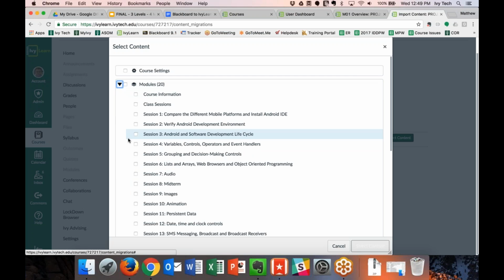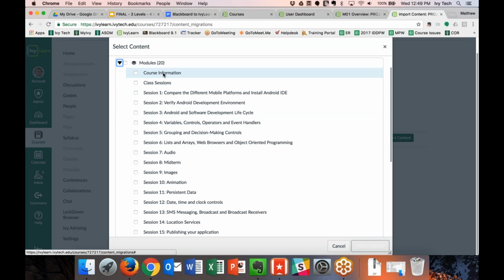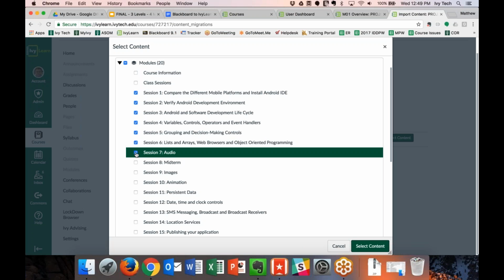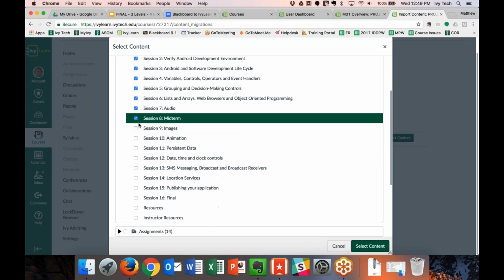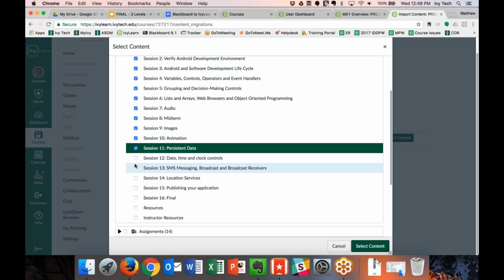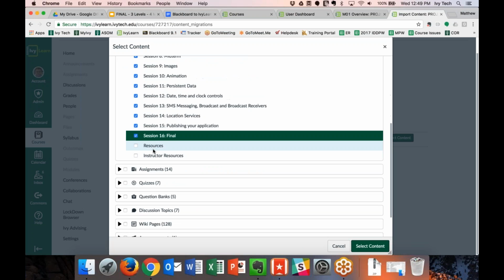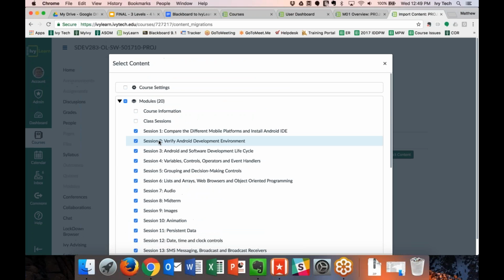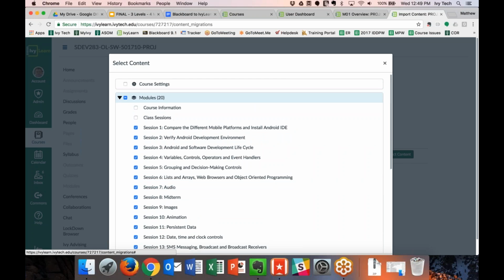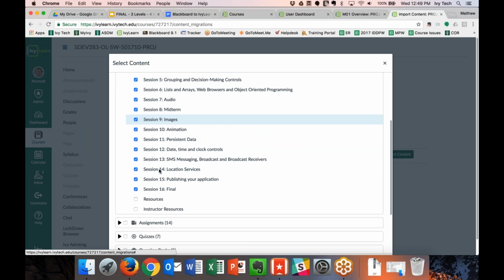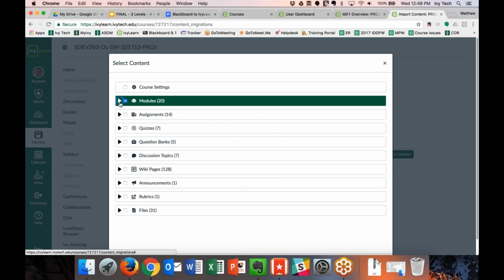So under modules, I can choose not to bring in course information or class sessions. I can select just the 16 session folders, because I do want the session folders. I do not want the class session folder or the course information folder. I don't necessarily want resources or instructor resources, because I'm going to rebuild those using the template, and so I'm only going to select of the 20 modules the 16 session folders, okay, and that's all.